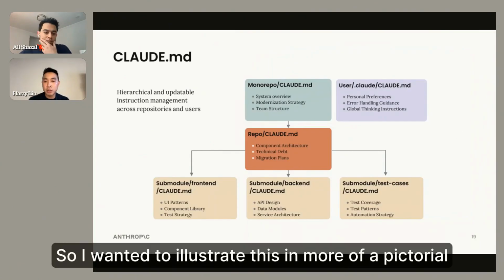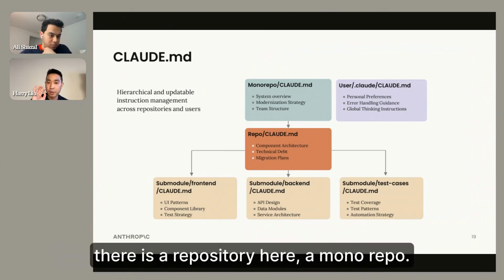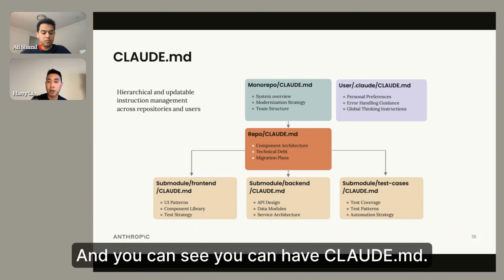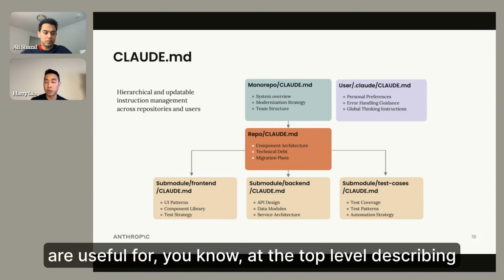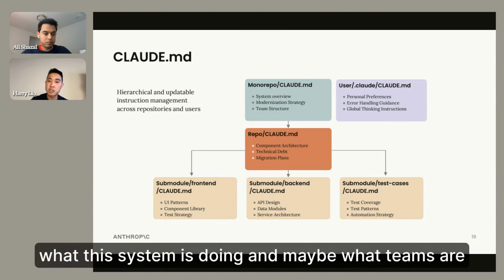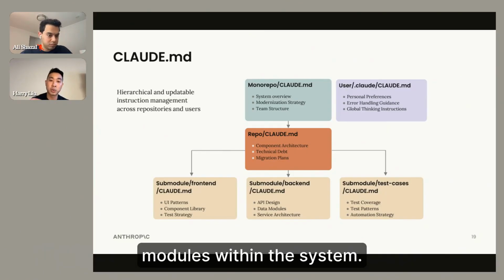So I wanted to illustrate this in more of a pictorial fashion, or a flow diagram. As you can see, there is a repository here, a mono repo, and you can have CLAUDE.mds at every single level. CLAUDE.mds are useful at the top level for describing what this system is doing and maybe what teams are mapped to the different sub-project folders or modules within this system.